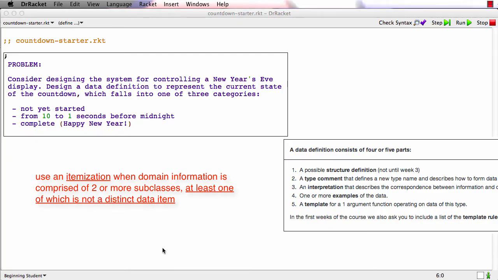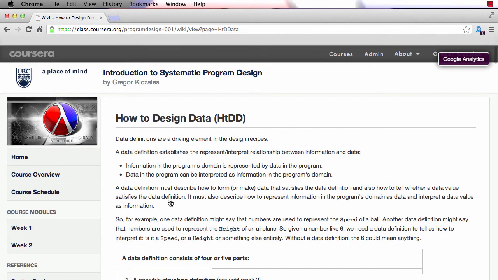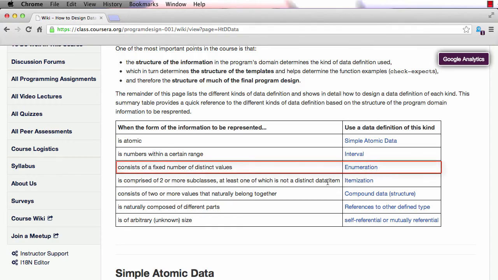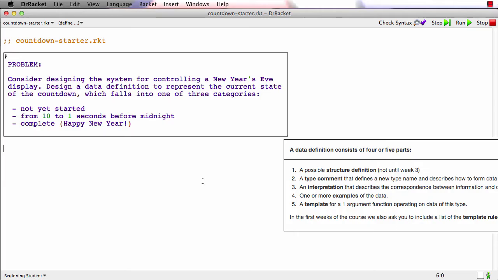And again, after this video is over, I encourage you to go to the design recipes page, go to the how to design data page. This table would remind you that itemization is what you need to use in a case like this, and you can go and read about the itemizations. Do that carefully after this video is over. I'll work through the problem now.